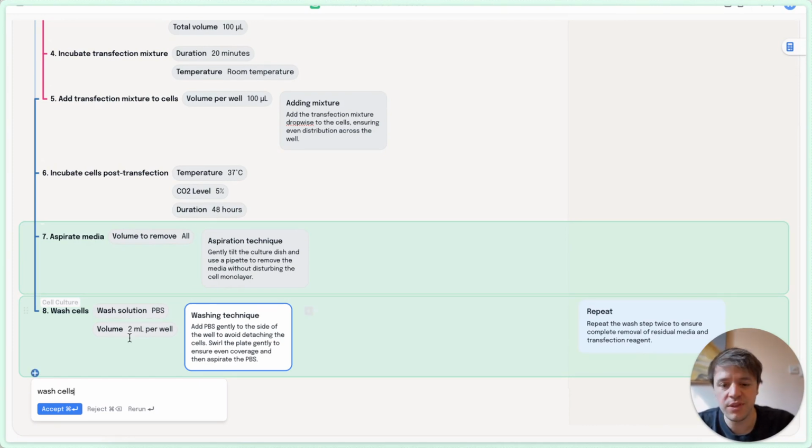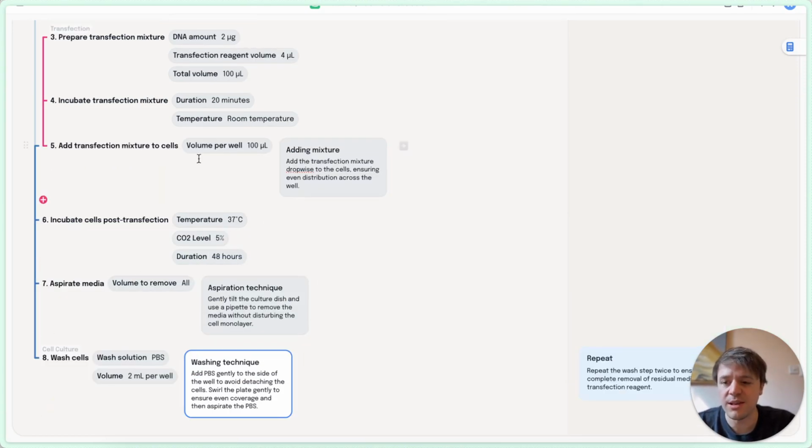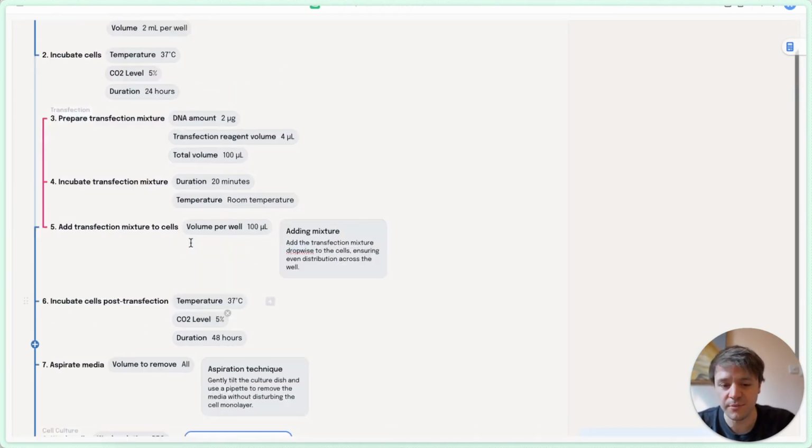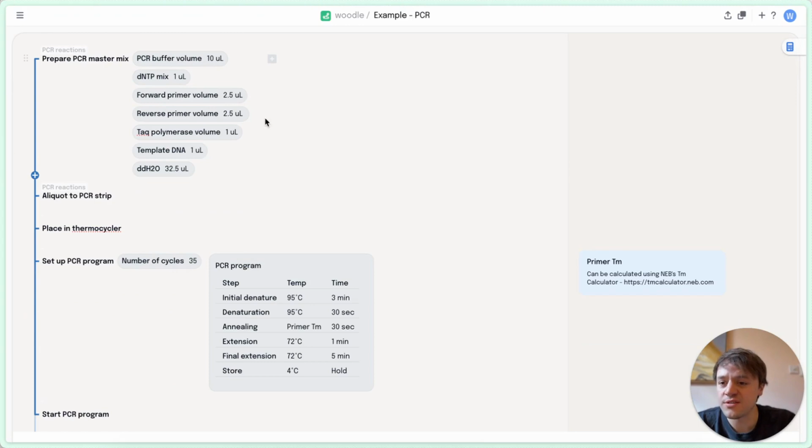I'm pretty happy with this as a first pass, so I'm just going to hit accept, and then you can see that these steps are added into my protocol directly. And then I can go in and edit this manually if I want to, or I can just leave it as it is. All right, so now you have the basics.